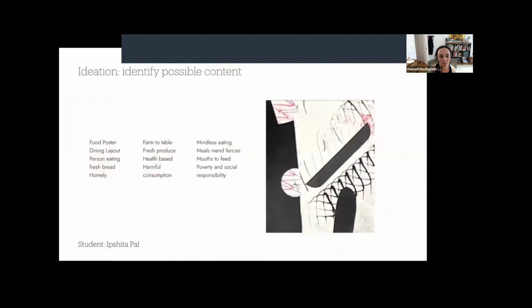And then for each of those crops, they make a list of possible content. And at this point, I give them their design assignment. And this could become anything. It could be a book cover, a poster. It could even be an interior design project, an architecture project. It's very flexible.